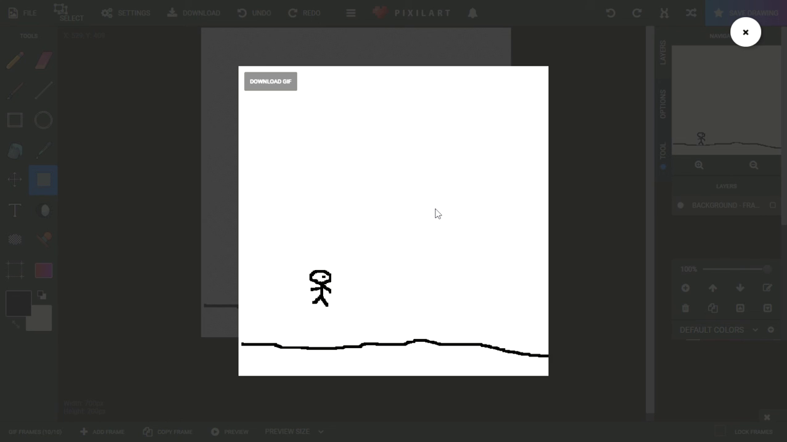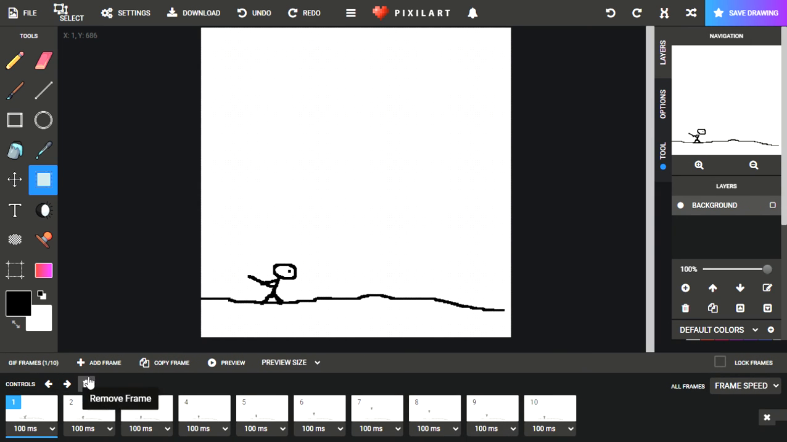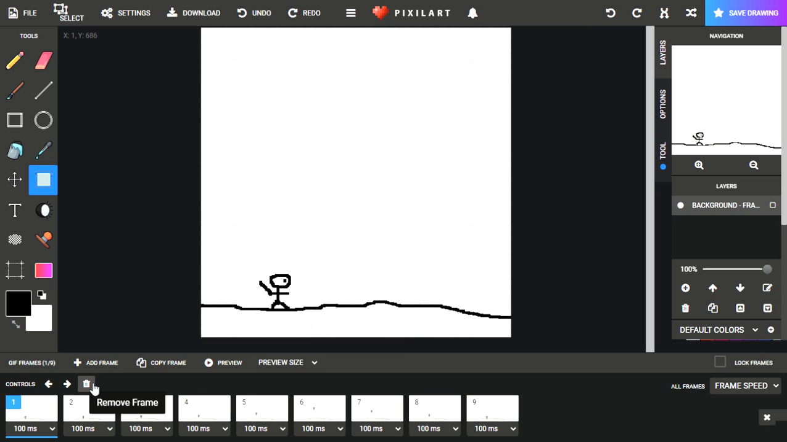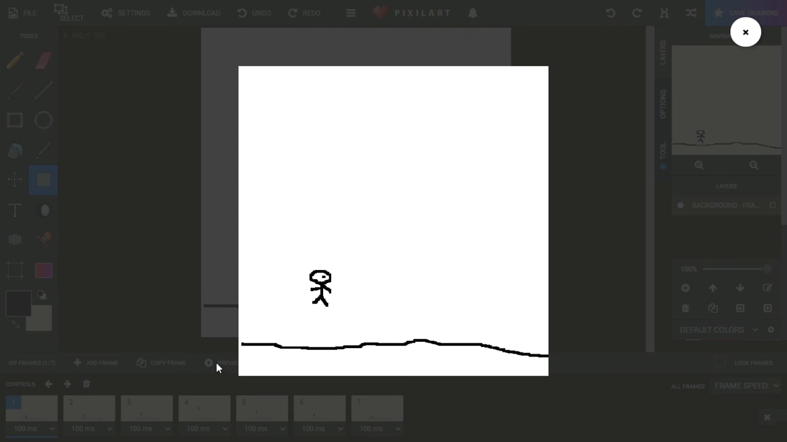Now let's try it. Okay, over here it kind of looks like it's floating. So we could try deleting this, deleting this. So now let's preview. Yes, now it's a stick man floating.